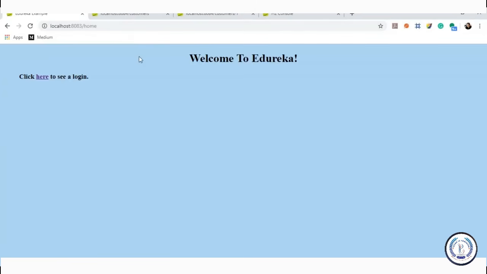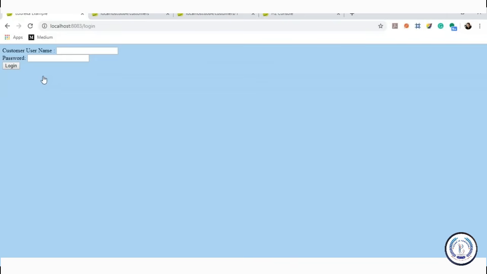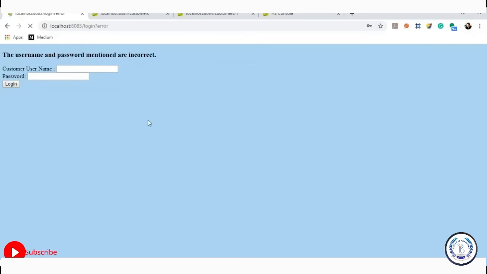And then if I pass a URL /home, you see welcome to Edureka, and then you see a message, click here to see a login, right? So over here, I'll click there, and then we'll mention the customer username and password. If I mention Sahiti, and then mention the password to be Edureka, and click on login, we'll be redirected to the login error page where it says that the customer username and password mentioned are incorrect.